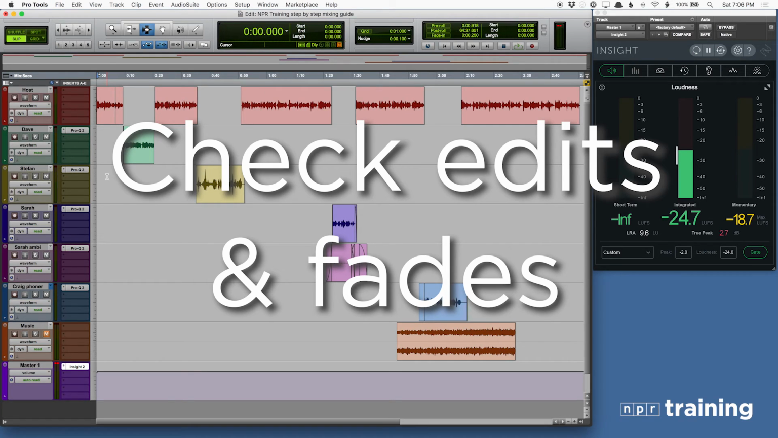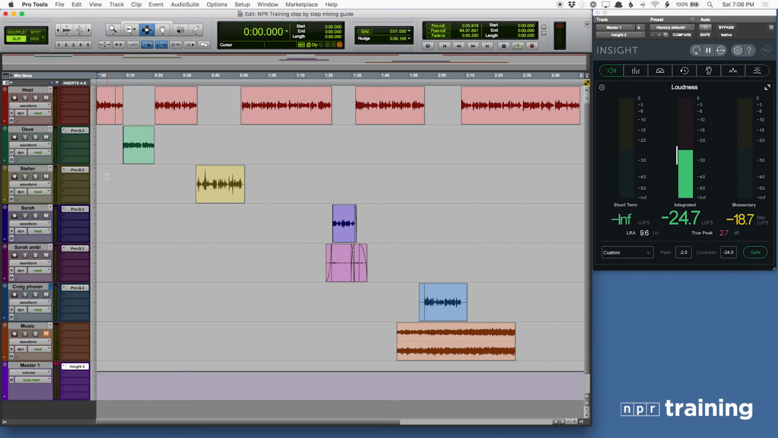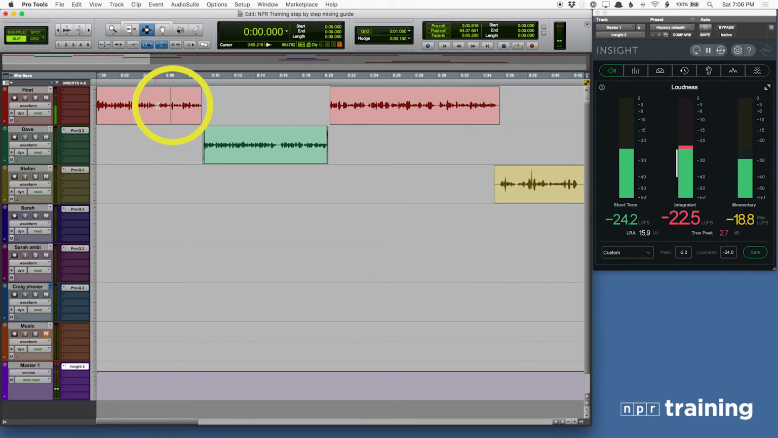Now it's time to check each edit and fade. You can quickly do this by using the key command in your audio software that jumps you from one edit to the next. Jump to that first edit, listen to it, and ask yourself, is the edit noticeable?